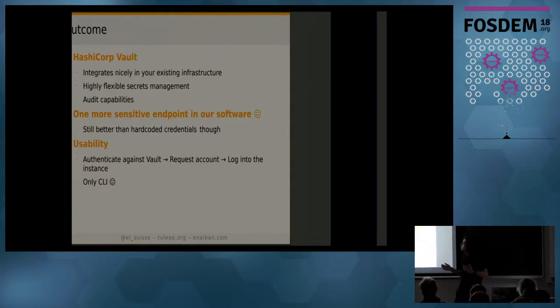So basically, HashiCorp Vault is really nice because you can integrate it with your existing infrastructure really easily. And it gives you highly flexible secret management, so you can either use what's built in, but you can also use what you need. And there are all the audit capabilities and access control already built in and really easy to use.